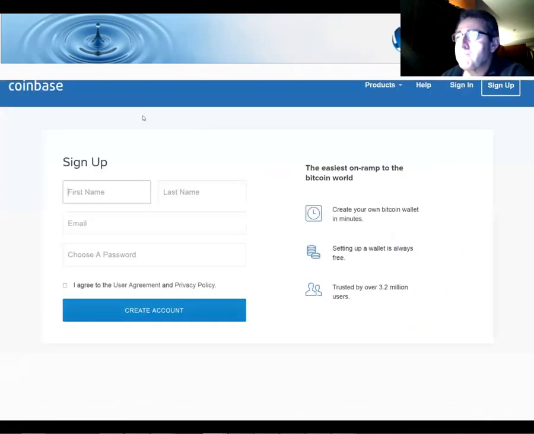countries. It's very simple. You go to Coinbase.com and you hit the sign up on the top right hand corner, fill in your first name, last name, email, choose a password, and agree to the policies and procedures. Create your own Bitcoin wallets in minutes. Setting up wallets is always free, and it's been trusted by over 3.2 million users.